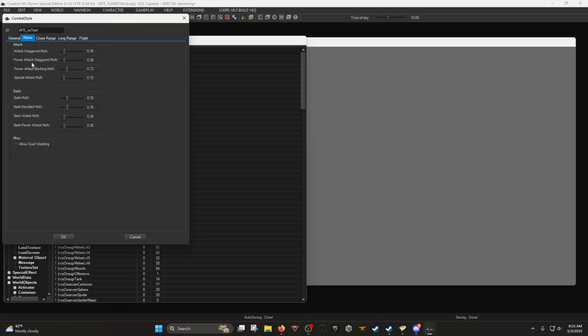Under melee, we'll find attack staggered multiplier, power attack staggered multiplier, power attack blocking, and special attack multiplier. I believe this just controls how likely they are to actually do these things. I've never really messed with a lot of these. I usually just keep them at default, so I'd advise you probably do the same.